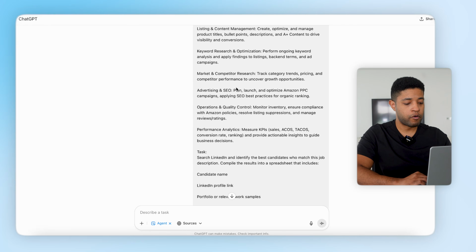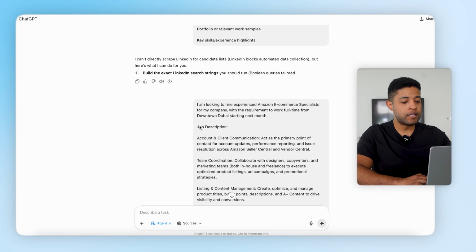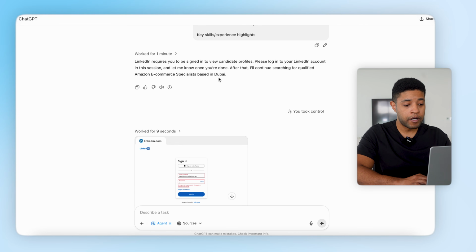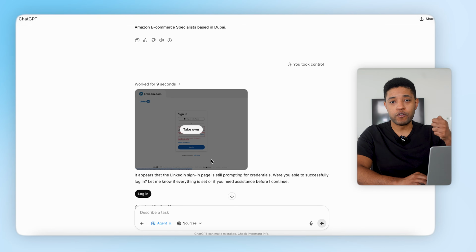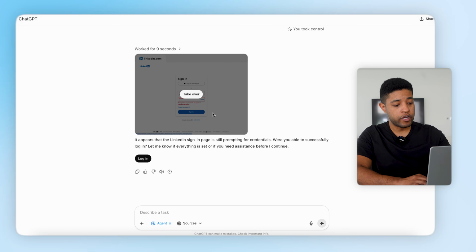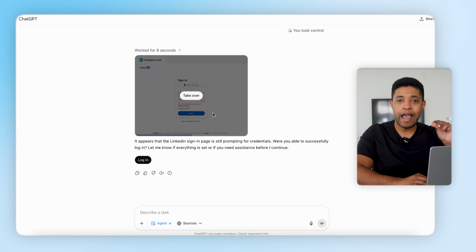All the job descriptions are provided, the task, and as you can see here, I did not give ChatGPT my LinkedIn information yet, but it went through using the LinkedIn page and asked me to sign in. Now, if you want to do this for yourself and give it your password and your email, it can go and search for job applications, or it can go find potential employees for you without you doing anything.